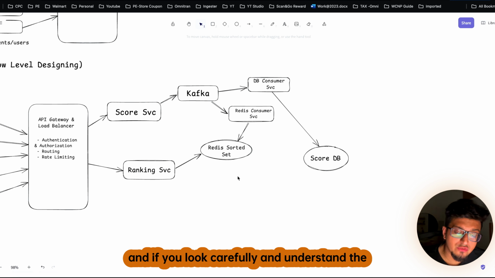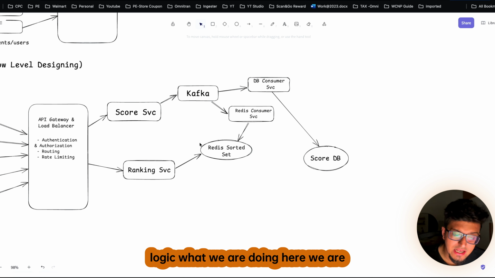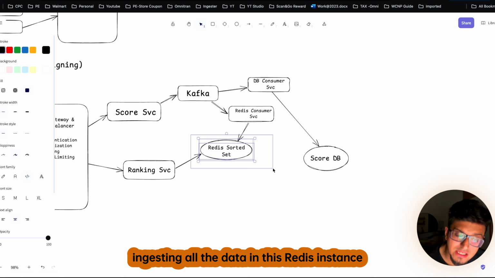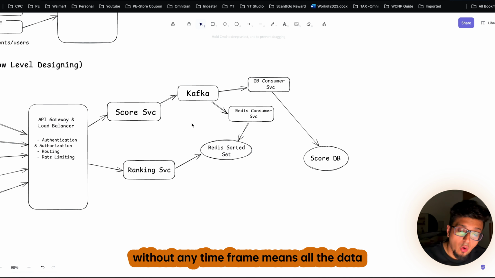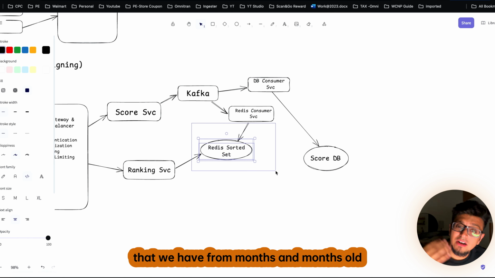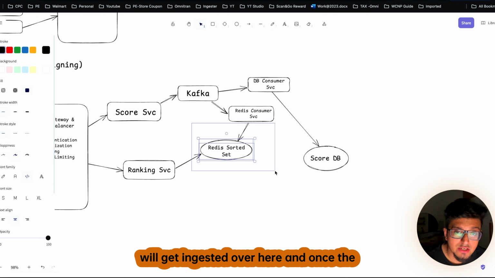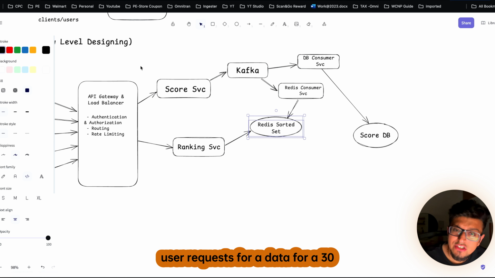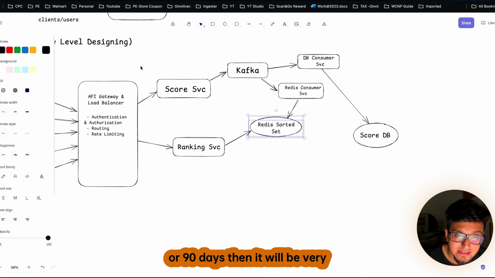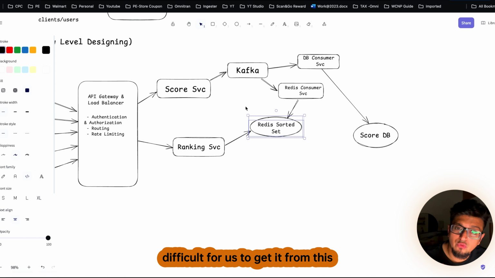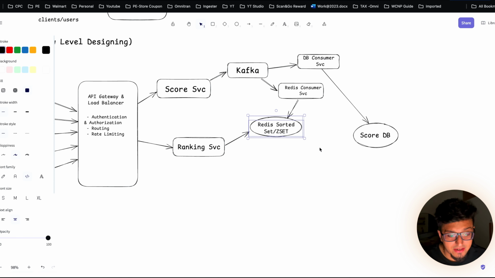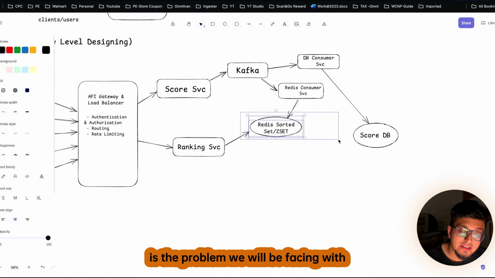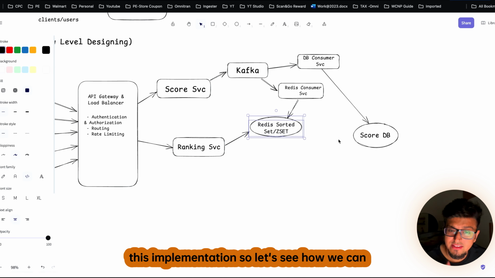And if you look carefully and understand the logic of what we are doing here, we are ingesting all the data in this Redis instance without any time frame. Means all the data that we have from months and months old will get ingested over here. And once the user requests data for 30 or 90 days, it will be very difficult for us to get it from this Redis sorted set, because this Z set has all-time data in the memory. I hope you got the idea of what problem we will be facing with this implementation.